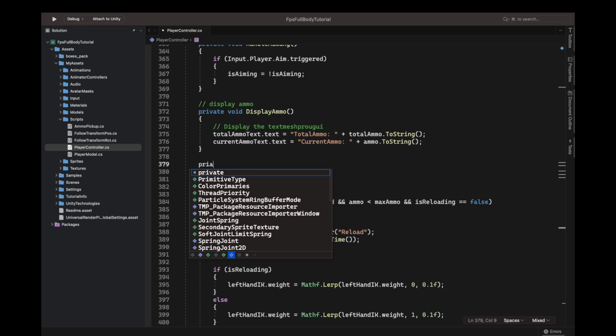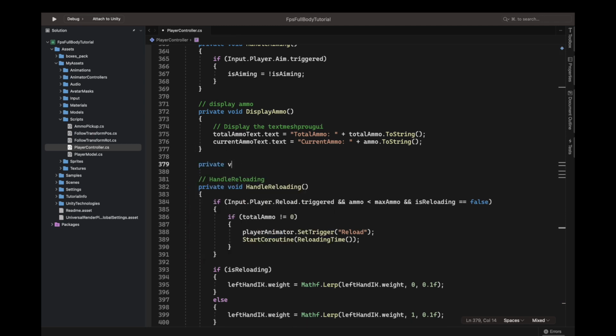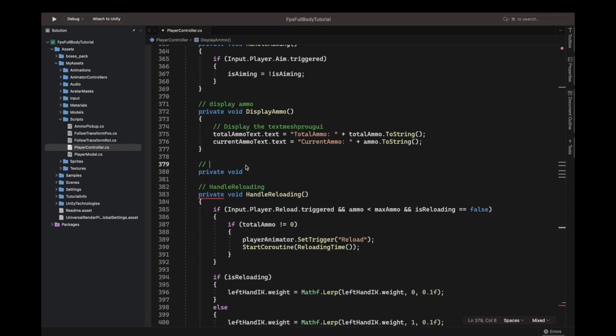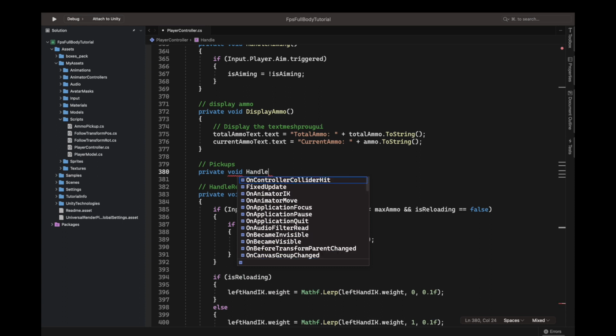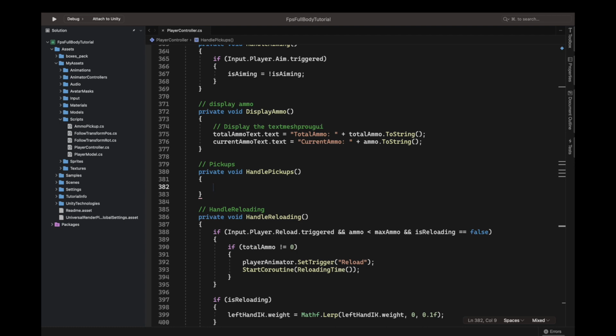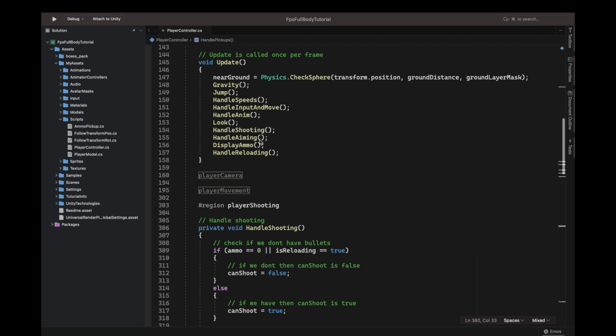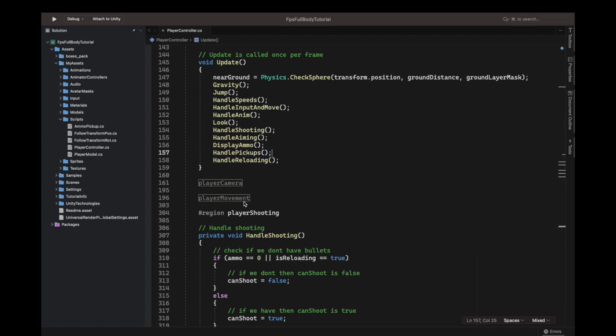Underneath display ammo, we'll define a private void, and we're gonna add a comment first. So the comment is interact pickups, and we'll name the function handle pickups. And we'll copy this one and just call it after we call the display ammo function and re-update.